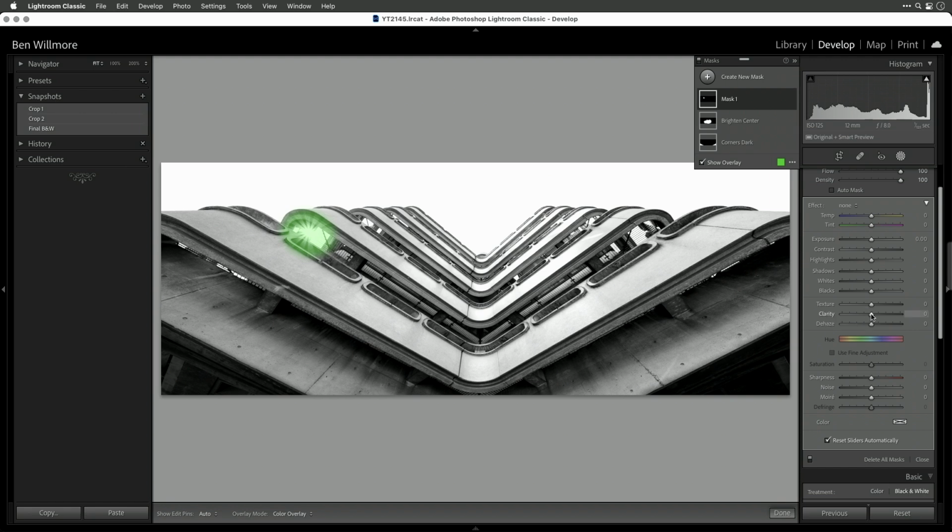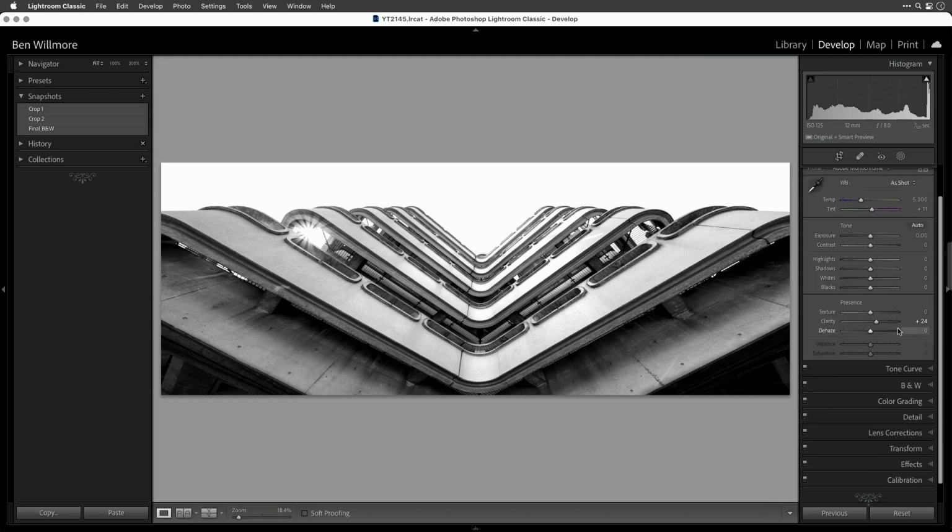Clarity is going to add some contrast to that area. I'll just bring it up until my eye gets drawn to it enough. All right, I think that's good for my selective adjustments. So I'm going to click on the masking icon to get out of that and get back to adjusting our picture.